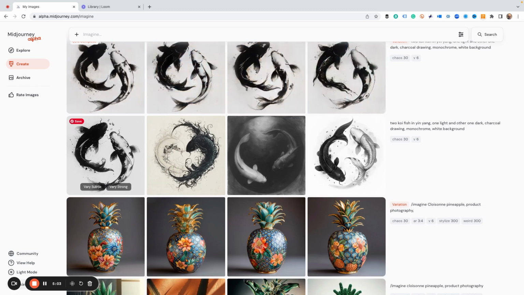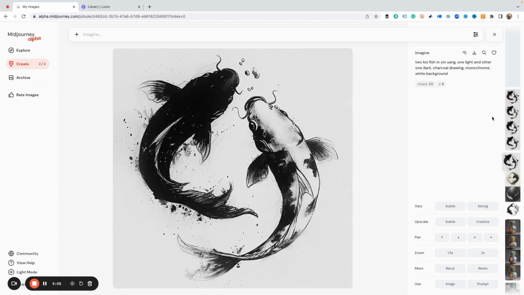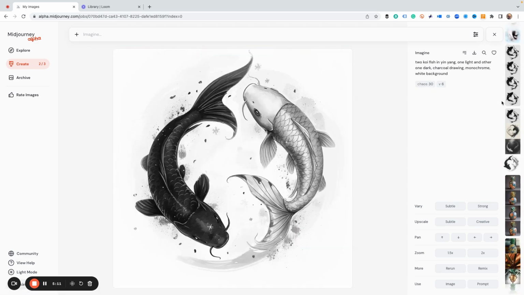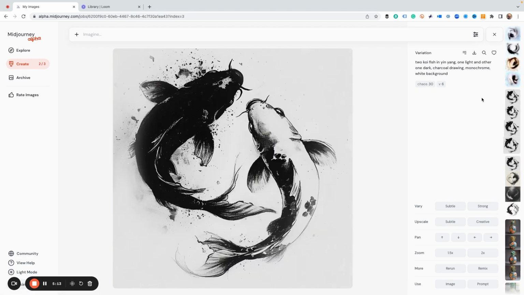If we click the image that we liked, you can see here's our prompt. Here's the levels that we used, right? Let's go back to where we were, this one.